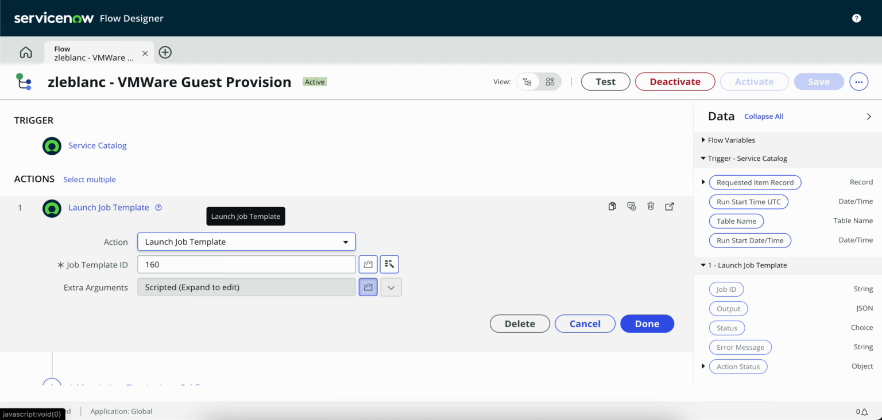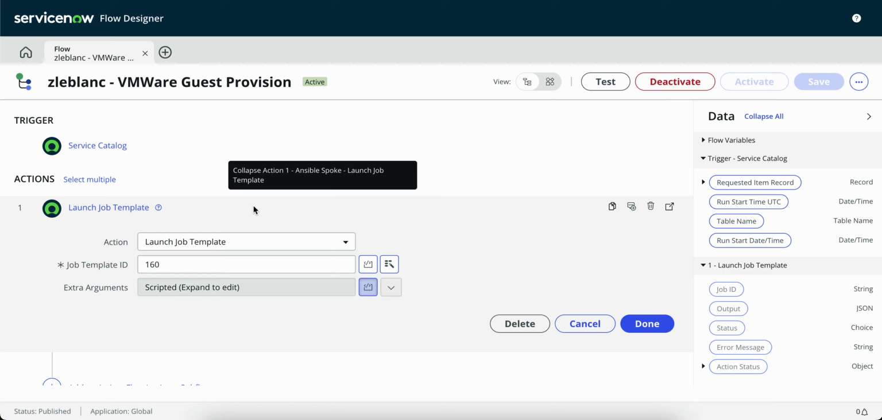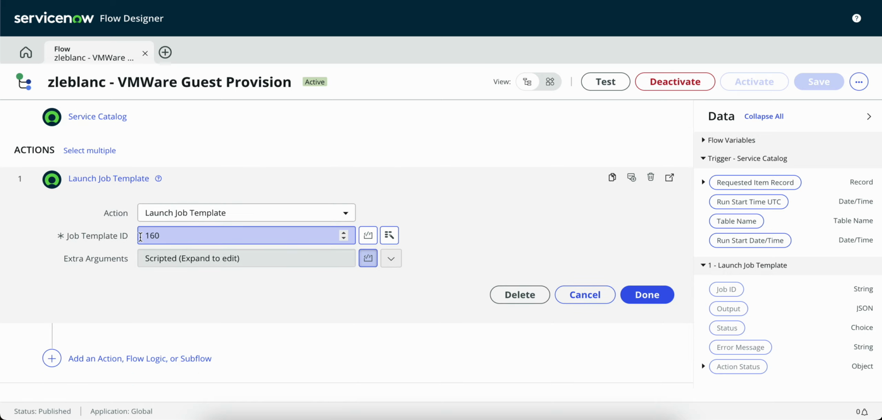This action is available via the Ansible spoke, right? So this, again, comes back to having the Ansible spoke installed in your ServiceNow environment. Several different actions you can choose from. In our case, I'm launching the job template, but you can do other things with the controller API. I then just have the job template ID, which I'll show you in the controller URL.